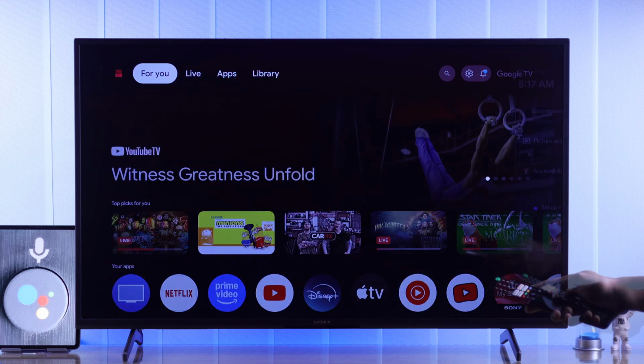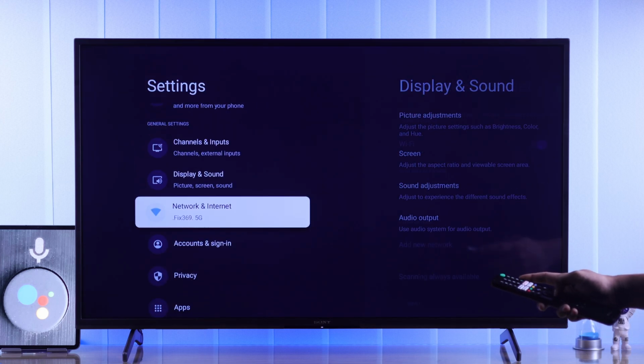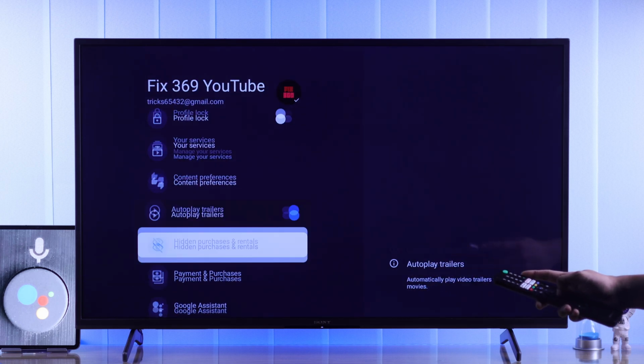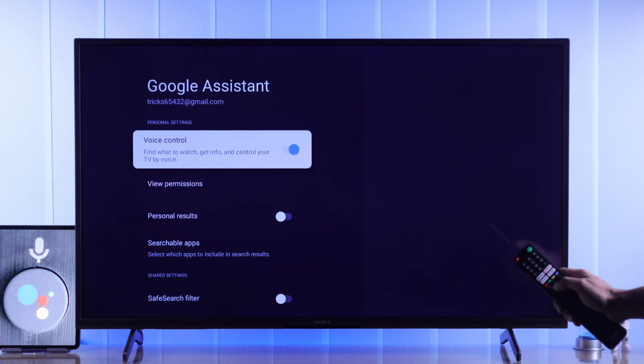So we'll need to go to settings once again. And first we'll go to accounts and sign in, select your profile, and make sure that Google Assistant is enabled. Then check if voice control works.